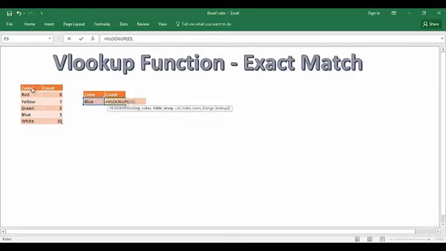Then the table array is this. Now, as I mentioned, you have to make sure that your first column has that lookup value. So my first column is this one and it contains the lookup value. Then you have to pass the column index number, which is the column from which you want to get the result. I am looking for the count of the colors and that's my second column. So this is my first column, this is my second column, so I have to pass 2.